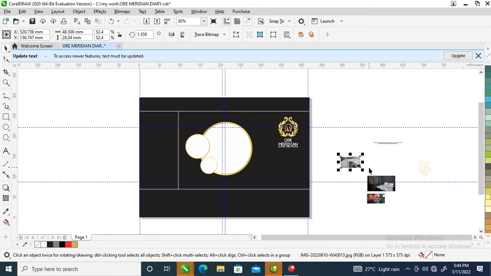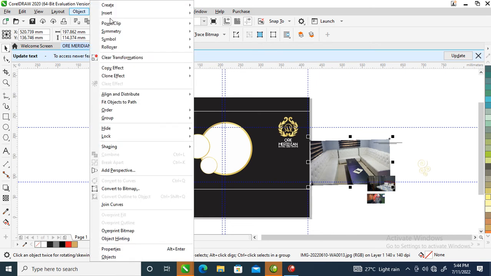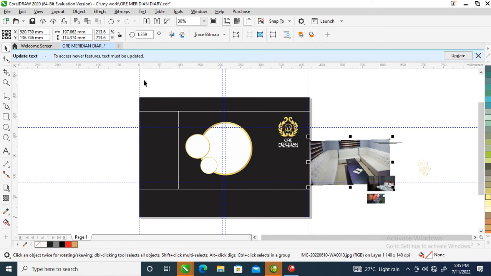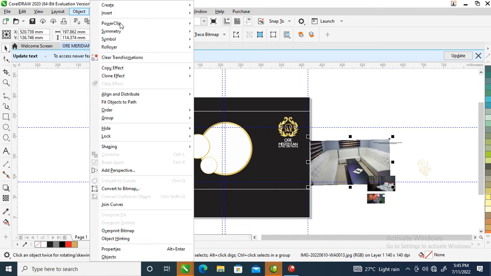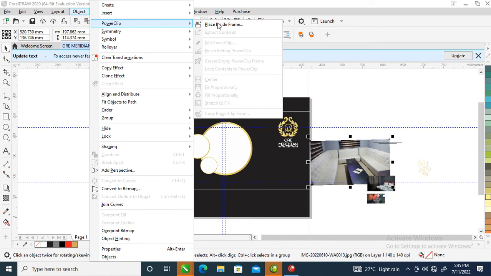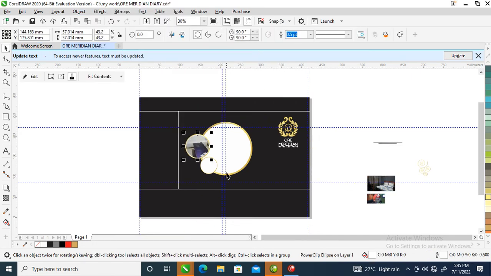So what we are going to do is to power clip this. Go over to Object, locate PowerClip. The system is a bit slow, let's wait a while. Locate PowerClip, then you click on Place Inside Frame, then select the frame, and it automatically snaps into that.